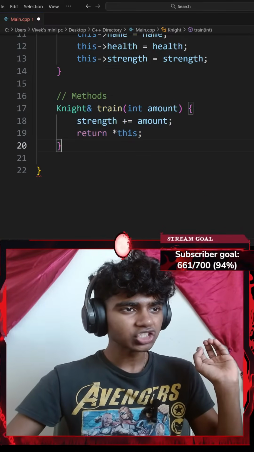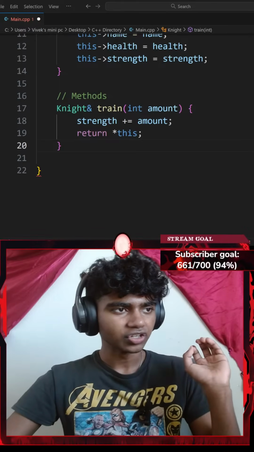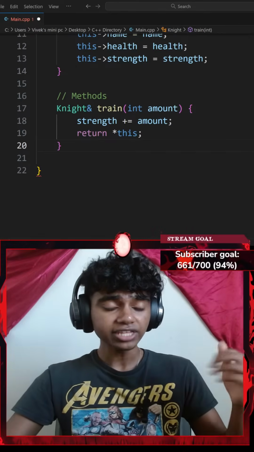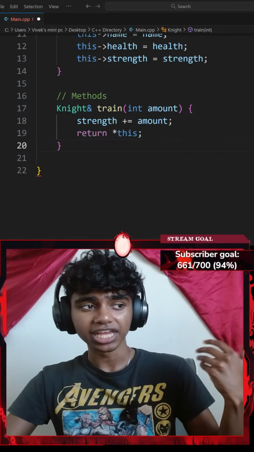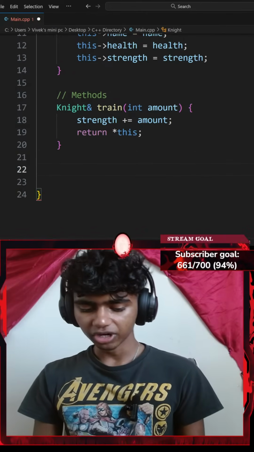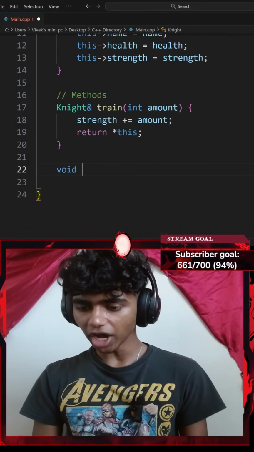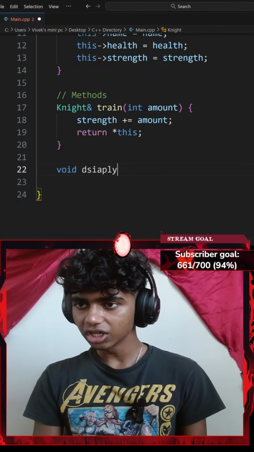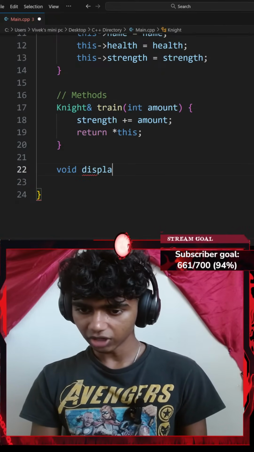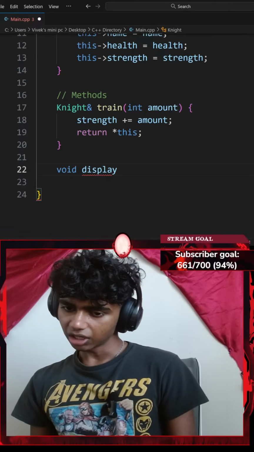Inside my train function, I returned this so that you can chain multiple train calls. And then I gotta create a method called display that prints the knight's details: name, health, and strength. So let's go ahead and create another method called display. This is going to be a void method because I won't be returning anything. So I'll go with a void display method. There we go.